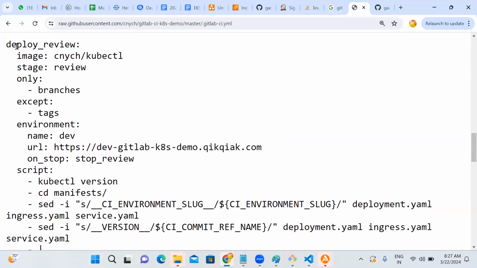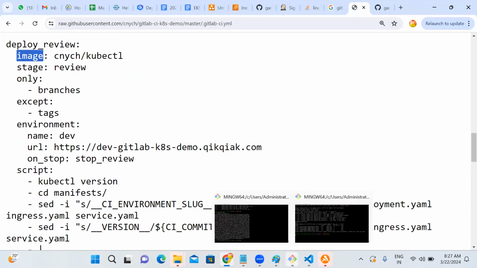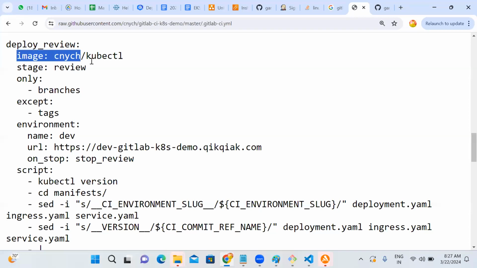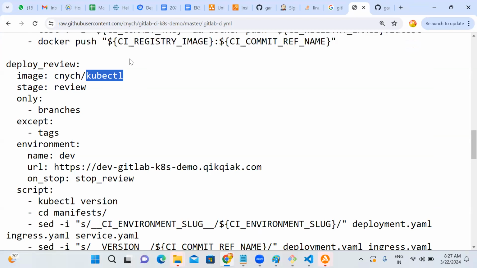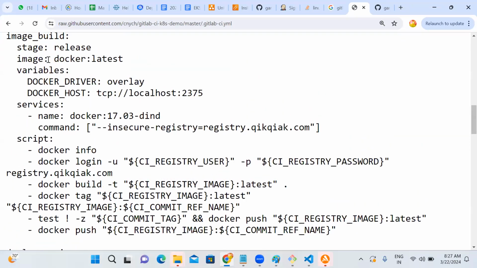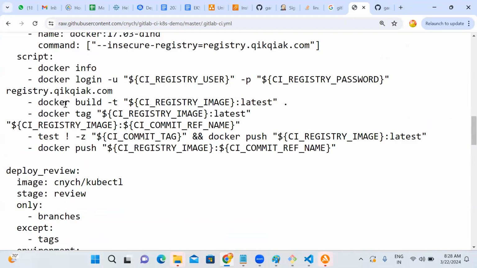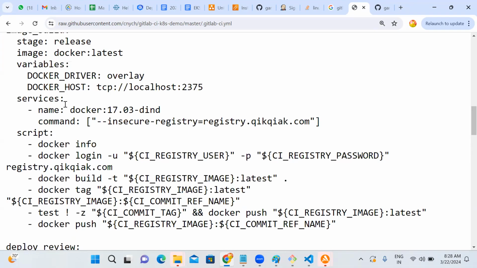Just here, you see here, what is this guy? You remember I was telling it? Image. Previously, I was telling image is for what purpose they'll use? Image for agent. Now you see, right? Here, which image they are running? In which image they are using here? kubectl. If you go top, right? Which image they are using? Docker. Why did they change here? For building, Docker; for deploying, kubectl.